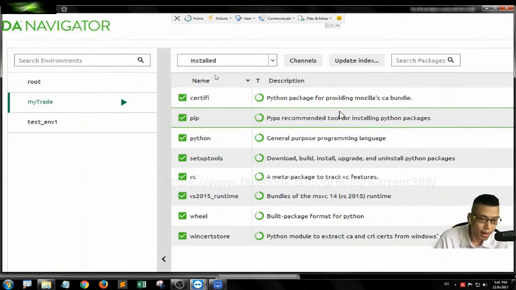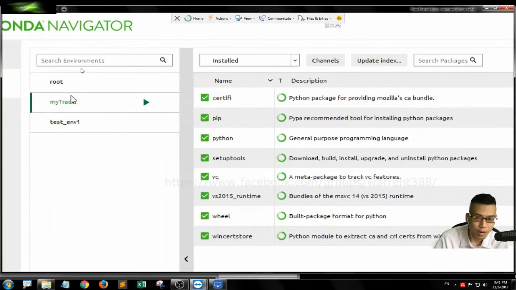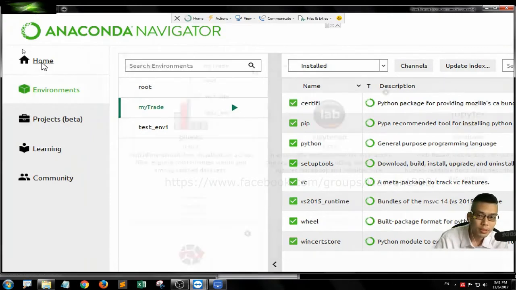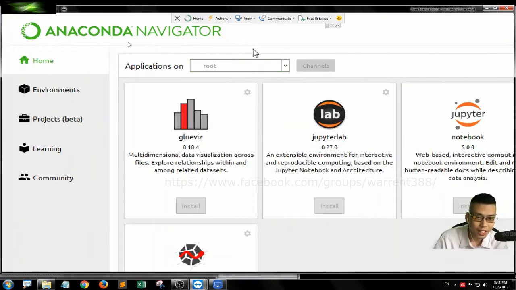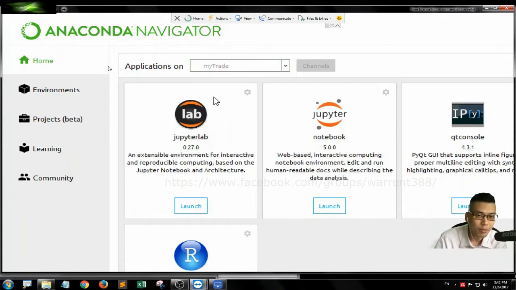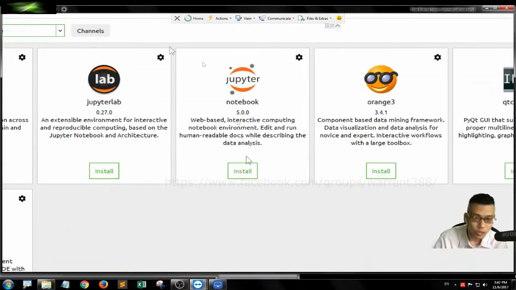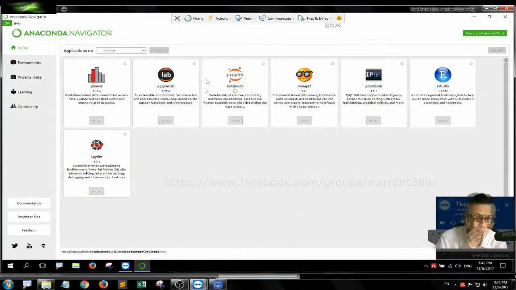And you see all the packages you have in this new My Tray environment. Go back to home. Let's say if you are on root or something like that, make sure you tick My Tray, the environment that you just created. And then I need to install Jupyter Notebook. So just install that, so we can use the Jupyter Notebook afterwards.